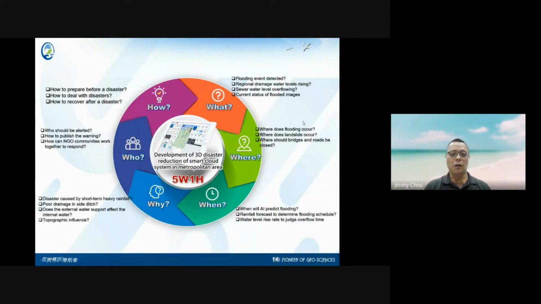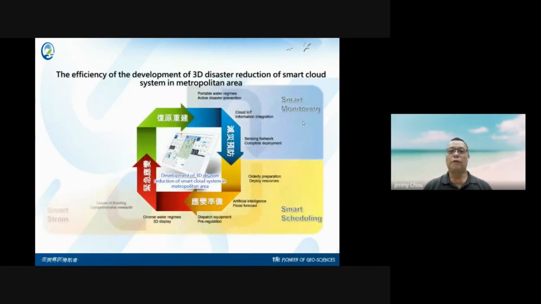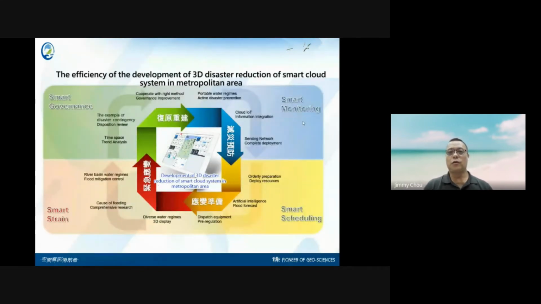in the side ditch, or the external water affecting the internal water, or because of the topographic influence, because it's just too steep, or because the slope is too high. So for all those kinds of reasons, we developed what we call a three-dimensional disaster reduction smart cloud system in the metropolitan area. So that's the system I'm going to introduce to you. It has been widely adopted in Taiwan, especially in those metropolitan areas. So we say we have to have very smart monitoring.